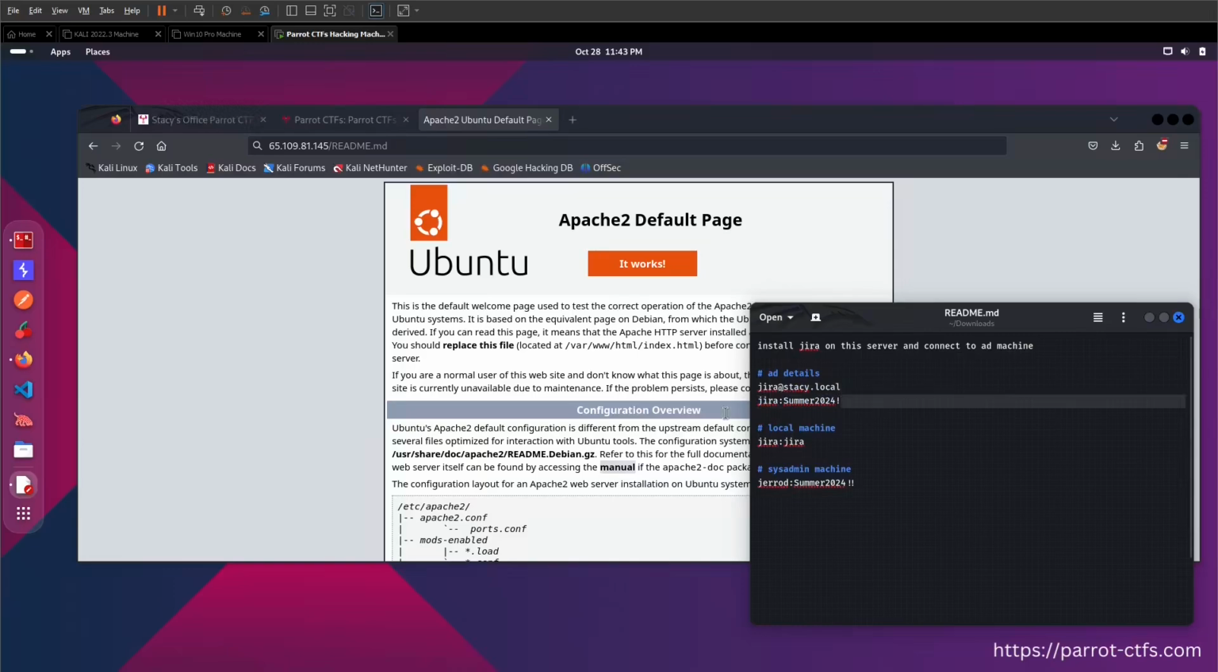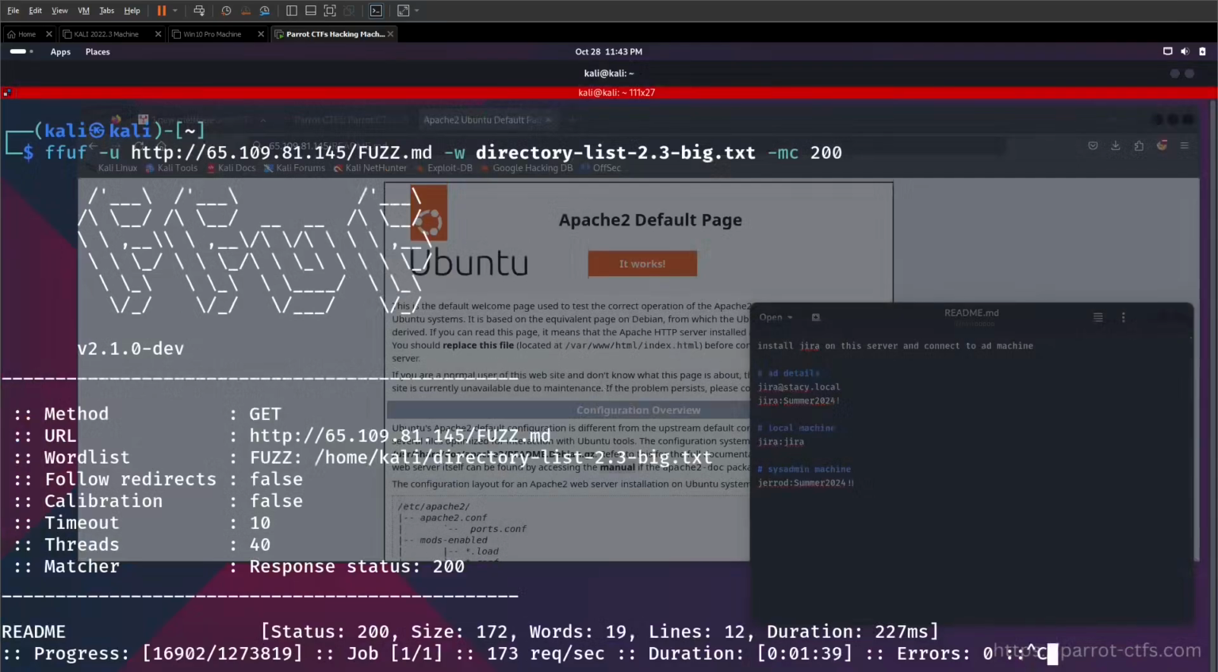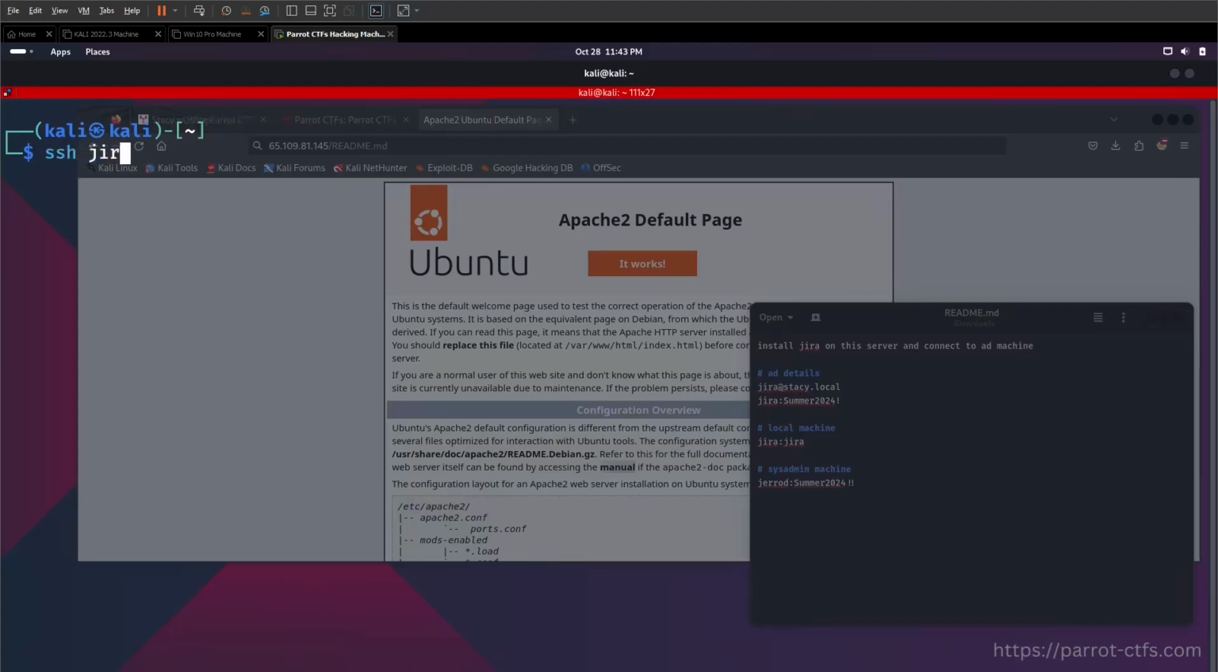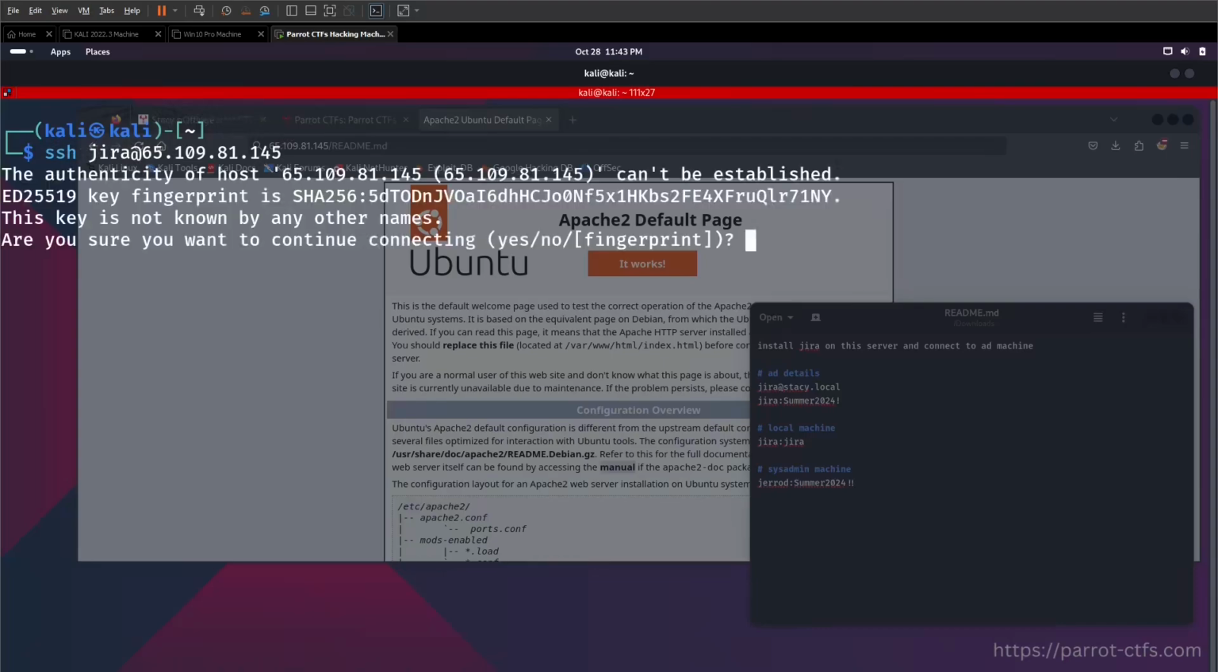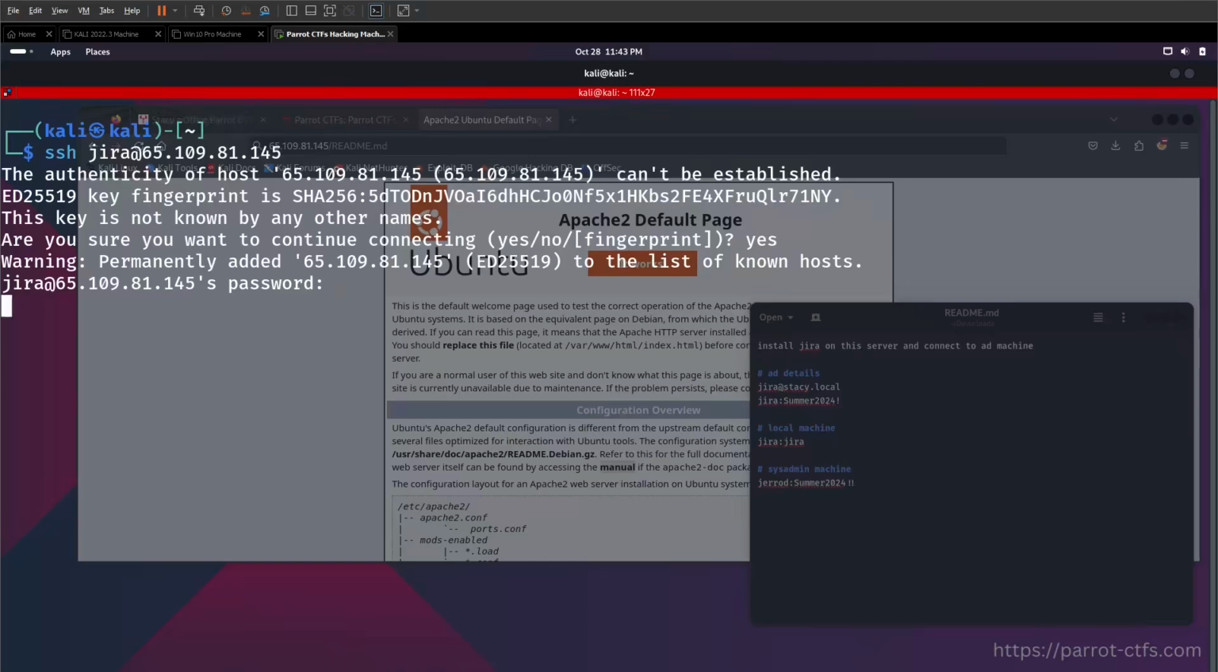Summer 2024. So it looks like they're following a very common schema for passwords throughout the year. This one is Summer 2024. If it was 2025, it'd be Summer 2025. And then usually they'll add an exclamation point or a dollar sign or two exclamation points, like over here, etc. So it looks like this is our local machine here. Right off the bat, we can try SSH as Jira at here, and let's see if we can SSH in with the password.